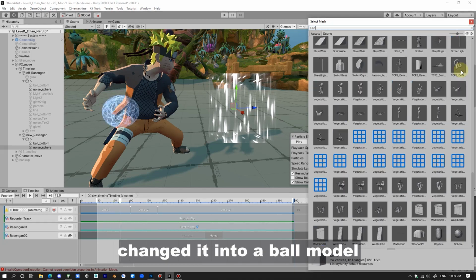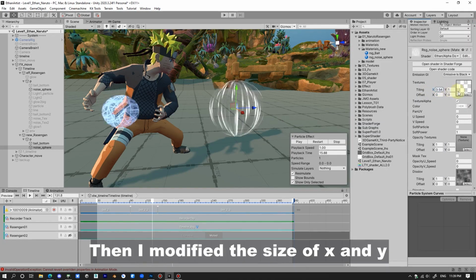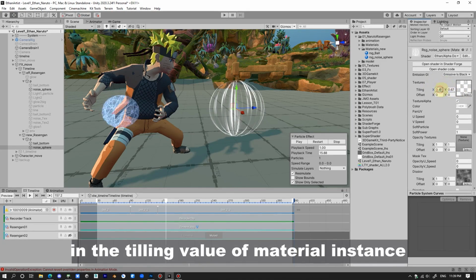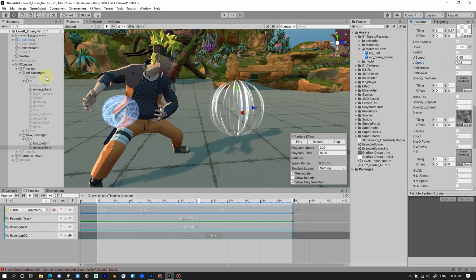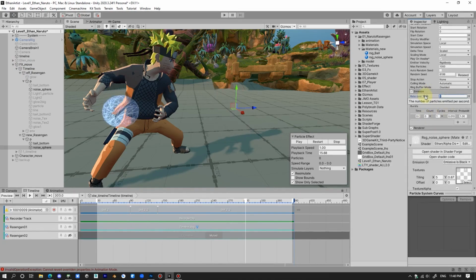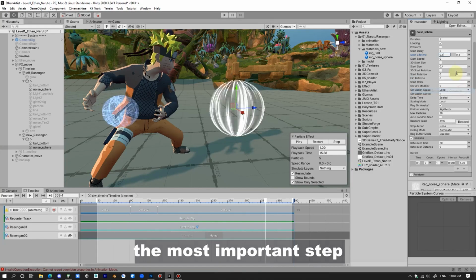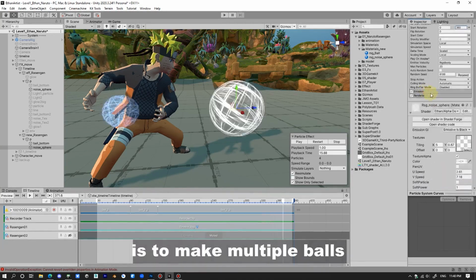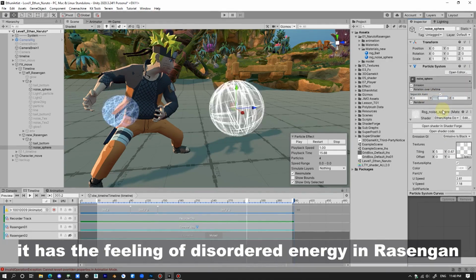Changed it into a ball model. Then I modified the size of X and Y in the tiling value of the material instance, but it would be stretched like this. Finally, the most important step is to make multiple balls appear and disappear repeatedly. When these balls overlap, it has the feeling of disordered energy in Rasengan.